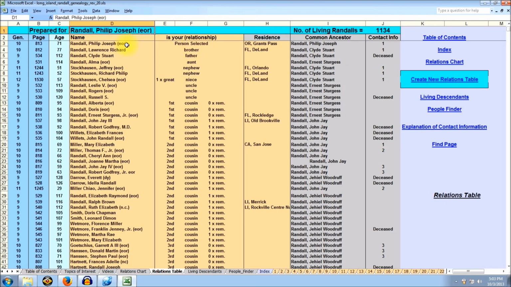This is the Relations Table for me, and I'm up at the top of the page. Below my name, it lists my immediate family, and then below that, we get into the cousins. First come the first cousins, second, third, fourth, fifth, and sometimes sixth. So it lists these relations in decreasing degrees of closeness.